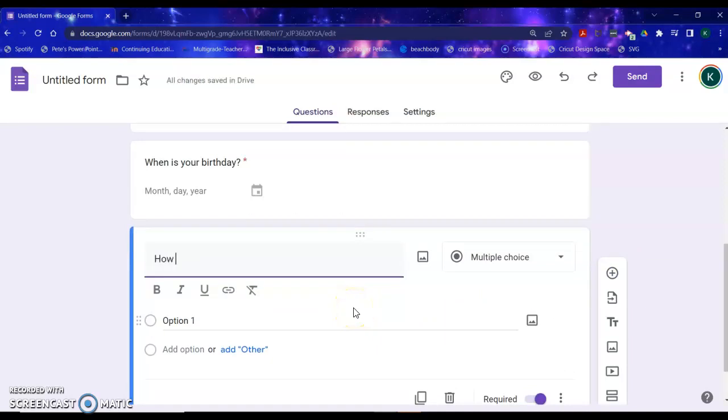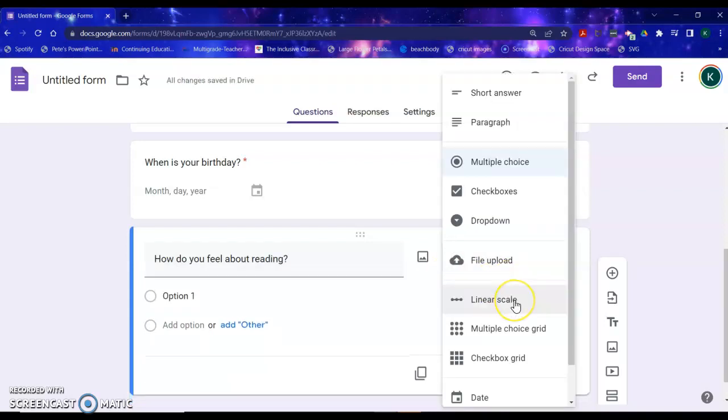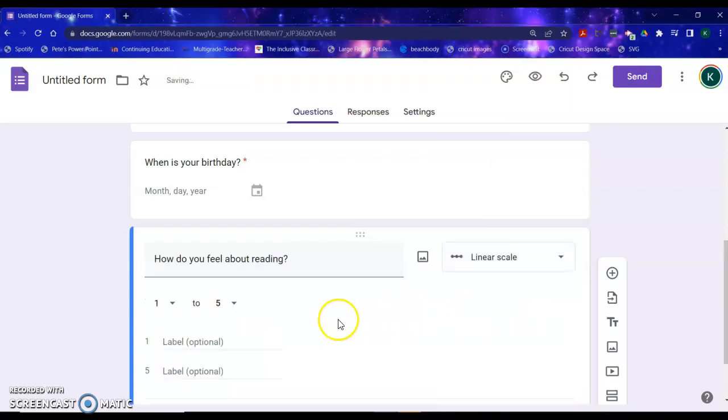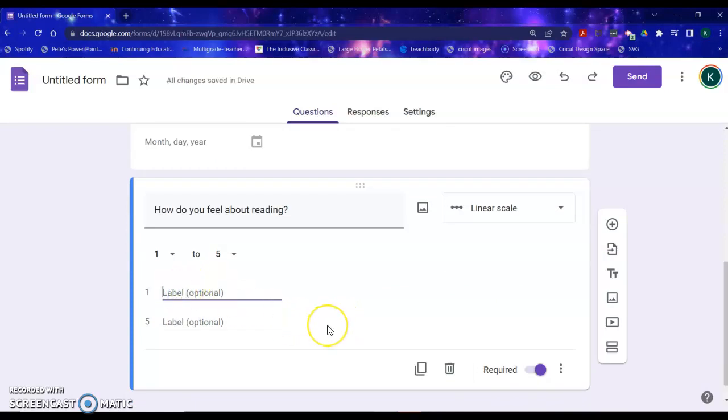We can say how do you feel about reading? So for this one, maybe you want to do a linear scale. So you may want to say label 1 is, and label 5 is, so you can add different linear scales on there.